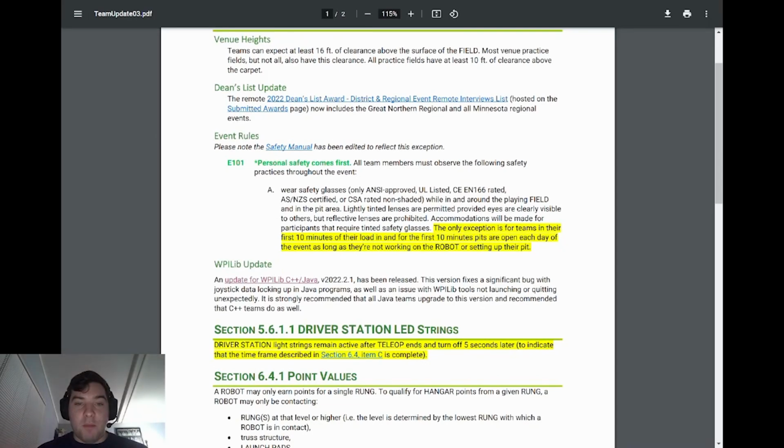And this is kind of a big one that's really the highlight of this, along with the WPILib update. FRC has now said that, the safety glasses rule and all of that sort, but they've also added this section saying the only exception to the safety glasses rule is if your team is in their first 10 minutes of load-in, and for the first 10 minutes, pits are open each day of the event, as long as they're not working on the robot or setting up the pit.